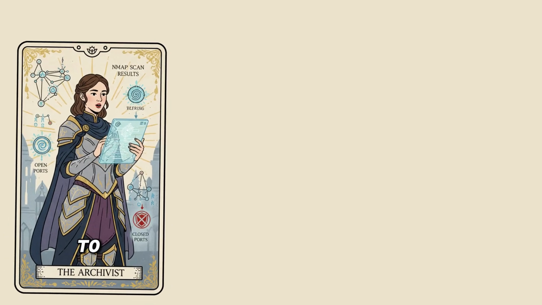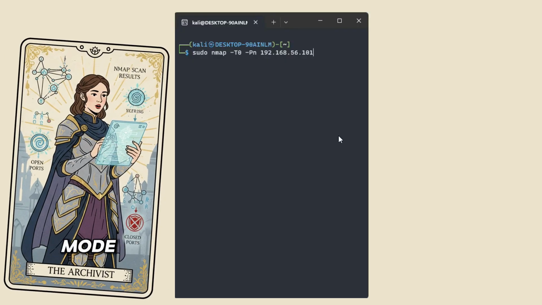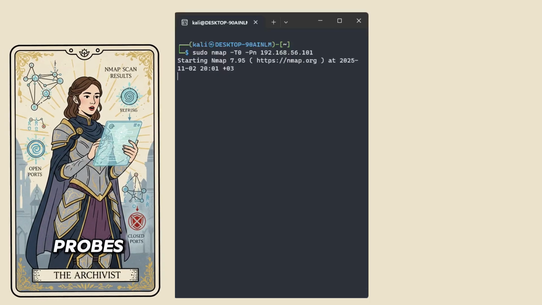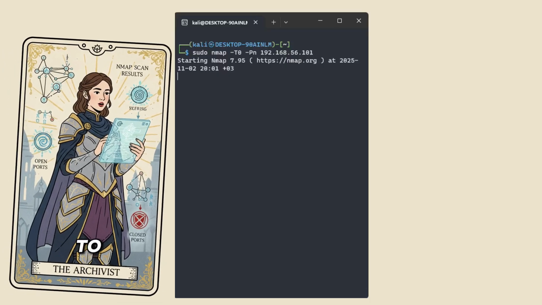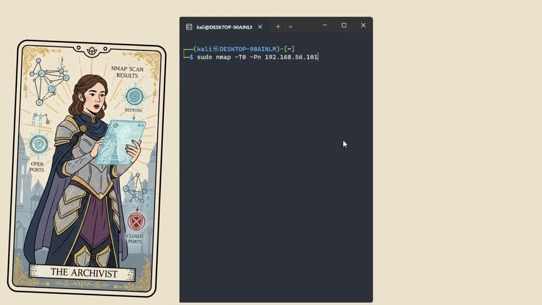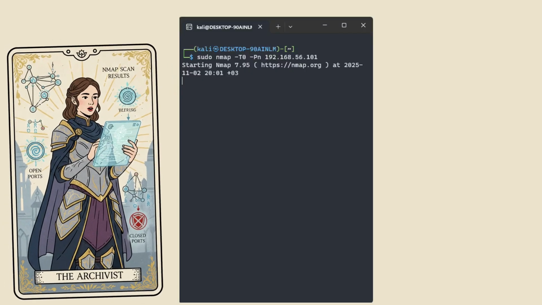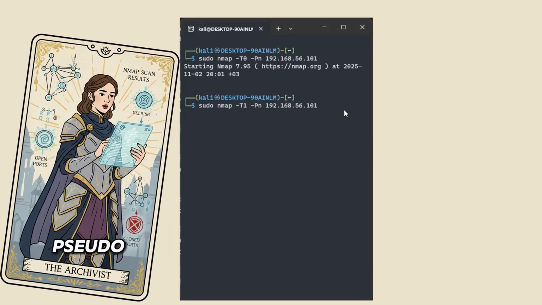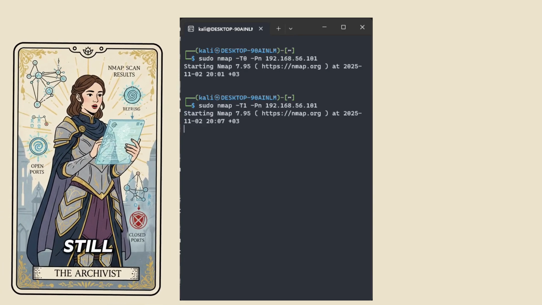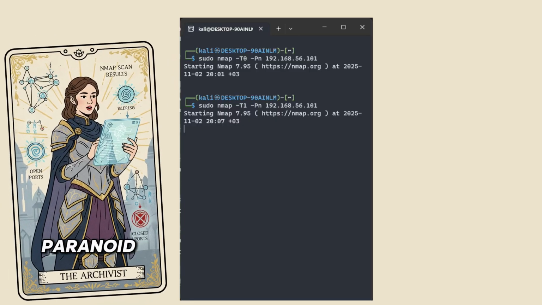Let's look at T0. sudo nmap -T0 -Pn your-IP. T0 is paranoid mode. This is extremely slow. It sends tiny probes with long delays, all to avoid being detected by an intrusion detection system, IDS. Only use this when maximum stealth is your top priority. Next is T1. sudo nmap -T1 -Pn your-IP. T1 is sneaky mode. Still very slow, with long delays, but a bit more reasonable than paranoid.